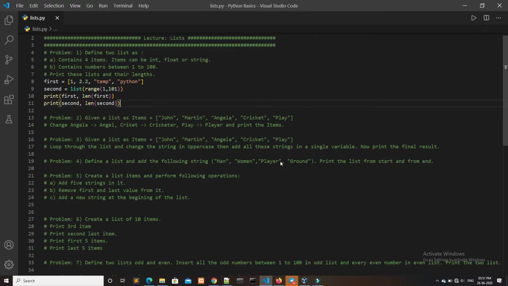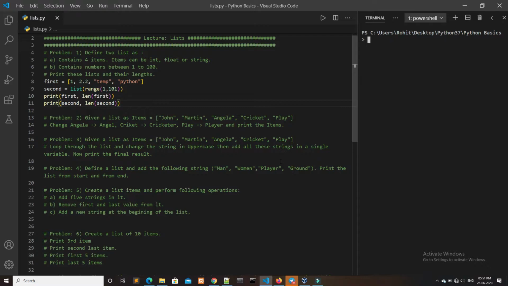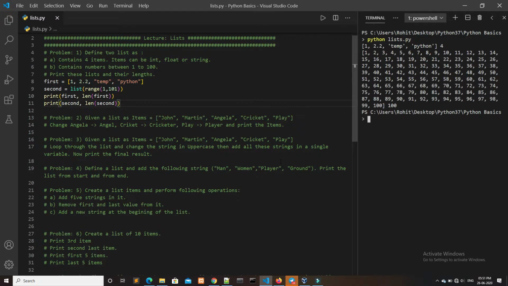To check the solution, go to the terminal, Ctrl J, and write python and the name of your file, that is list.py in my case. Hit enter. As we can see, we got the required result. So this is the solution of the first problem. Now I will comment these parts. Okay, now we will go to problem number 2.